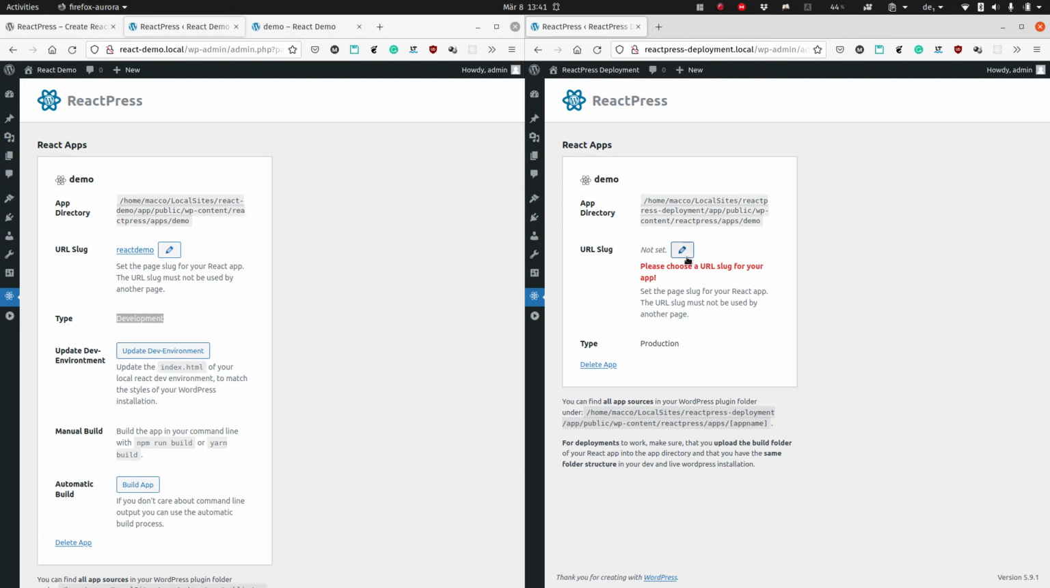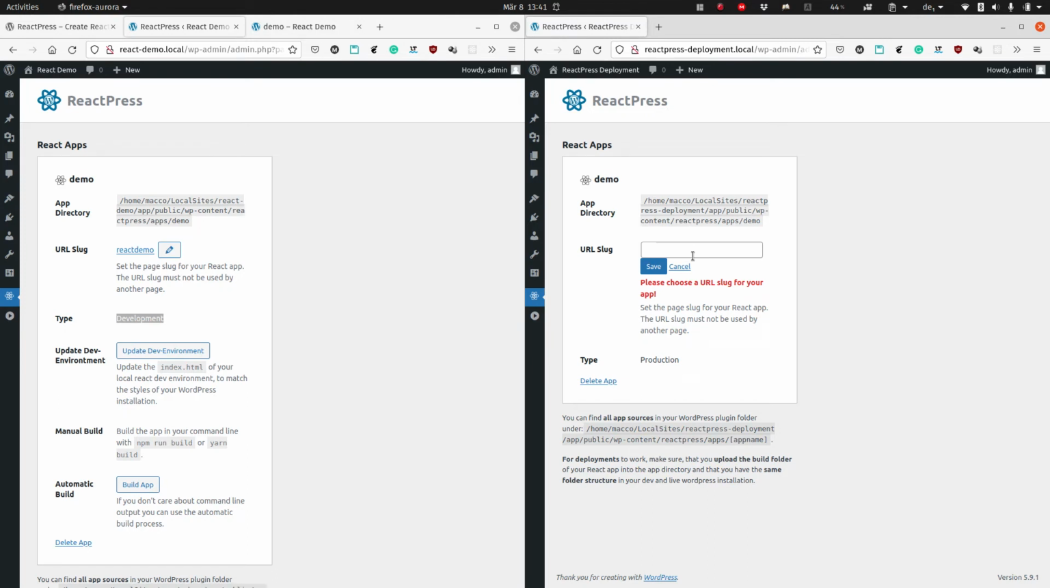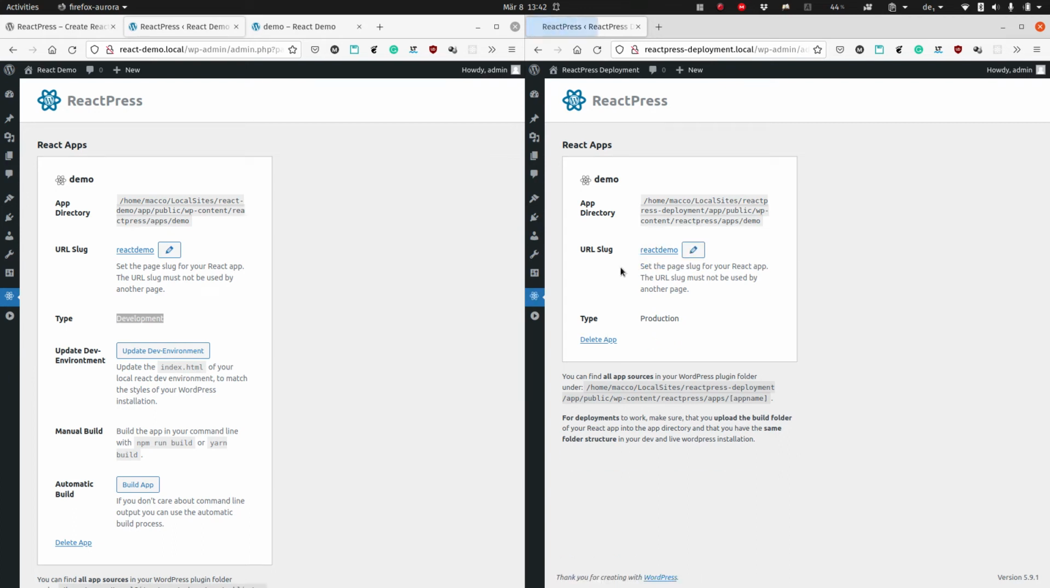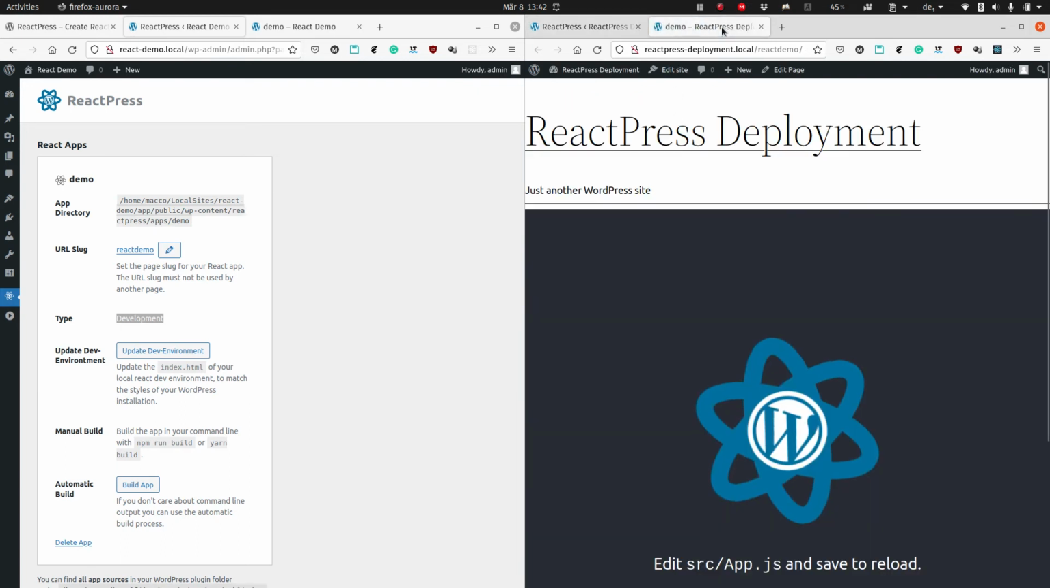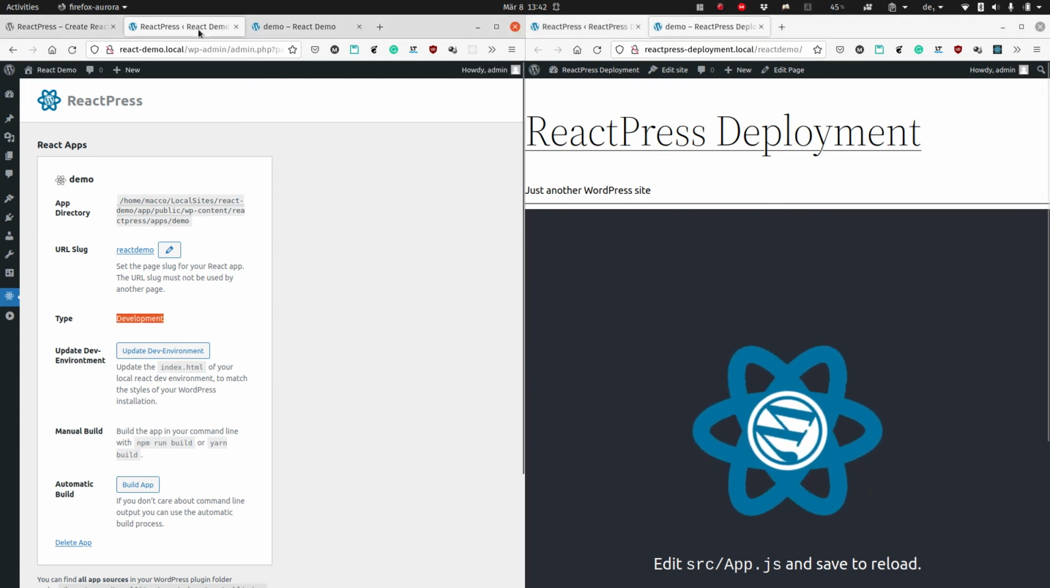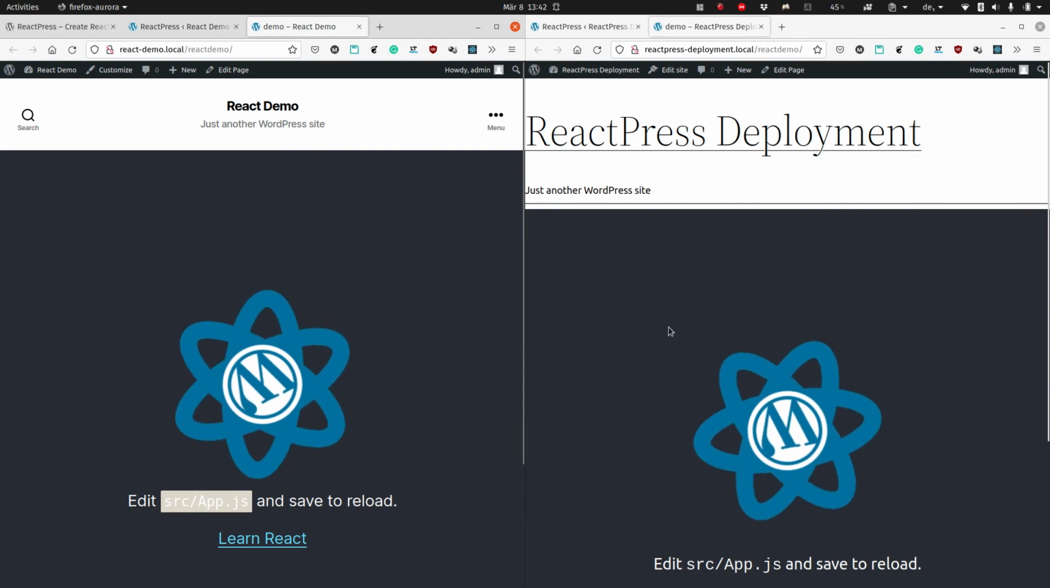The next thing we have to do is set the slug. This can be anything. It needs to be a page that is not created at the moment. So I will call it React Demo 2 to simplify things. And now we have the React demo, and when I click on it, I open it and I have my React app here. If you compare them, they look different, but this is just the theme.